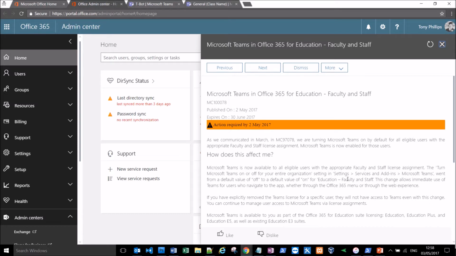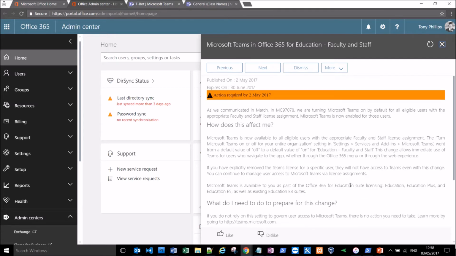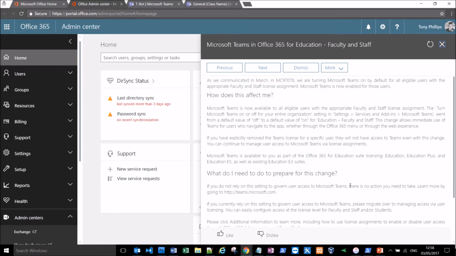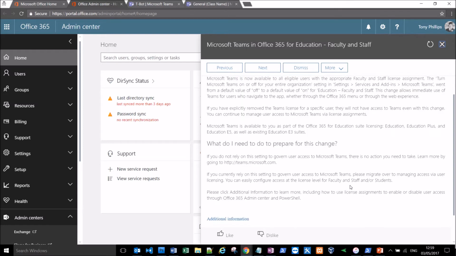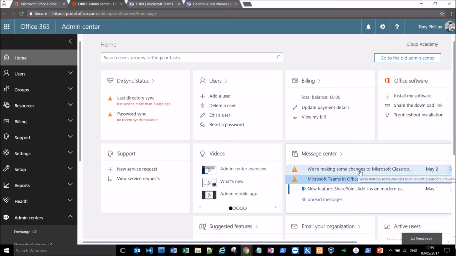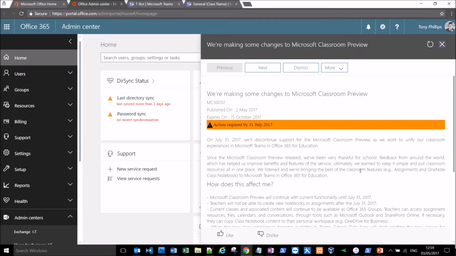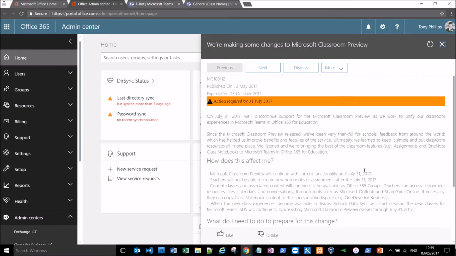Microsoft Teams was rolled out several months ago, but it's now being turned on by default for all Office 365 education users. There is a reason for that, which we'll come to in a minute. So that's been turned on. If you do need to turn that off, you have to go in there and manually turn off that license.